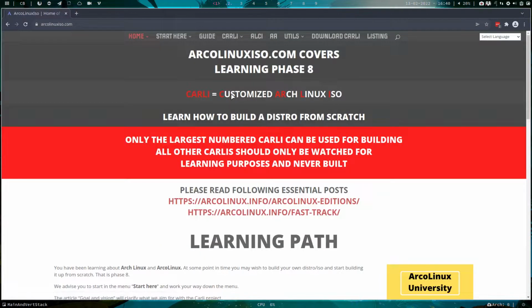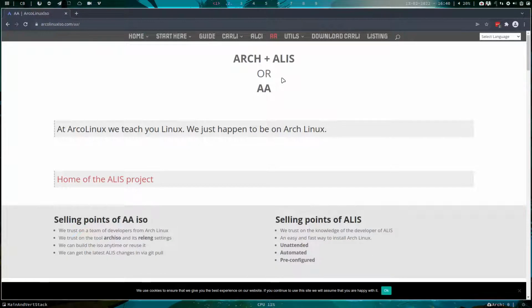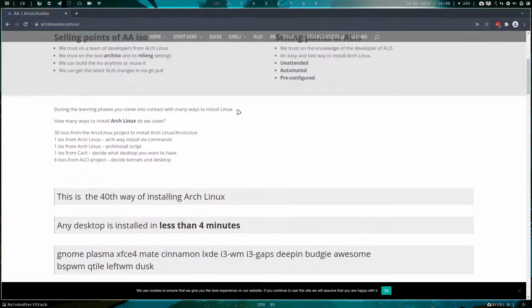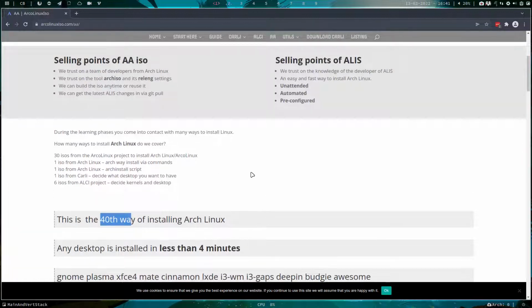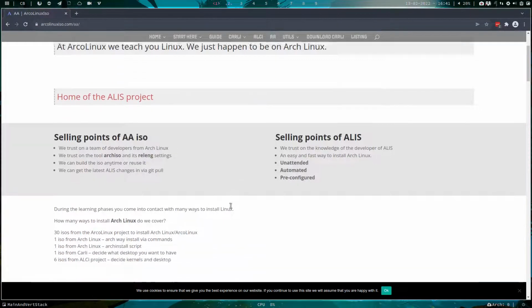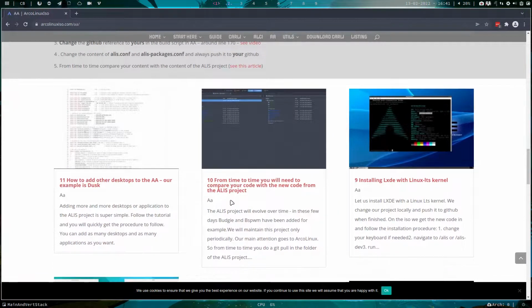The ArcoLinux project contains 40 ways to install Arch. 40 ways, right? And this way is number 40, the latest way. The latest what if I had was: let's get ArcoLinux, build it, and put Alice, the project Alice, on there. An unattended, automated, pre-configured way of installing everything, and everything is documented for you.